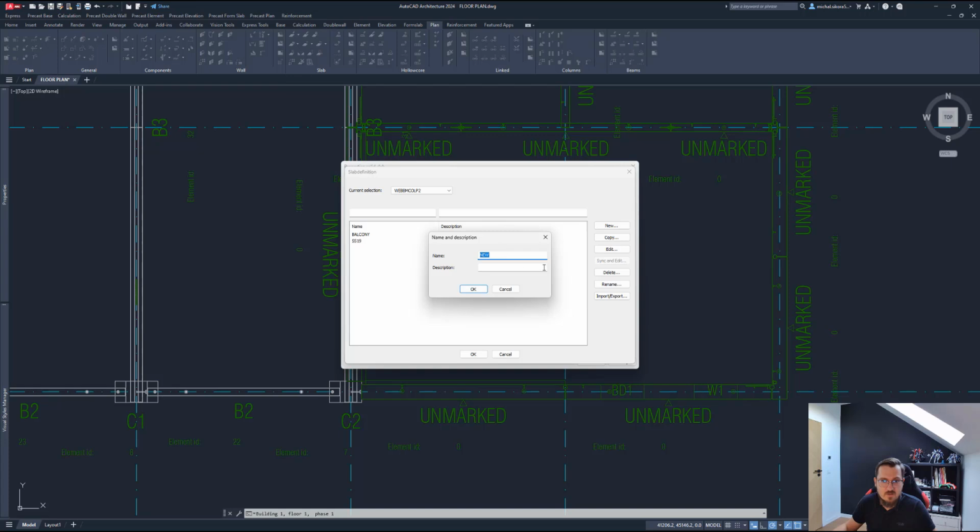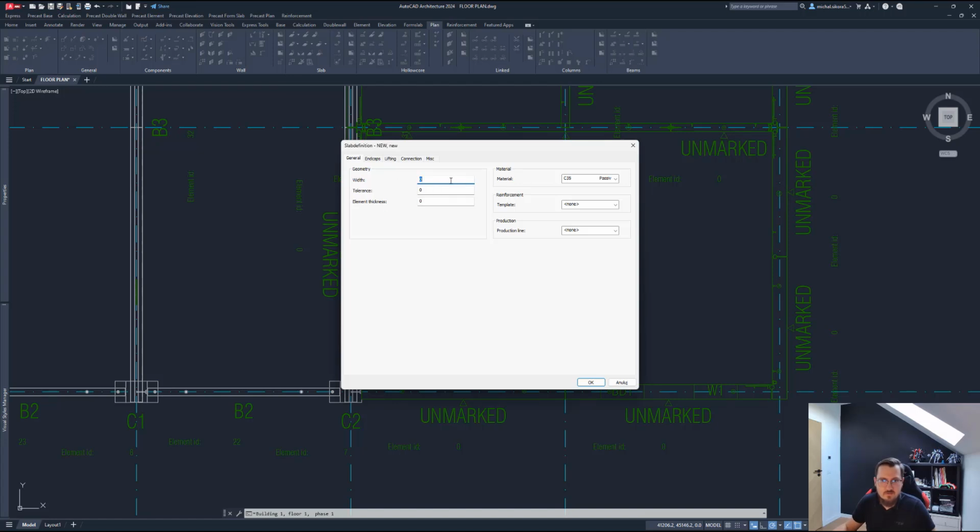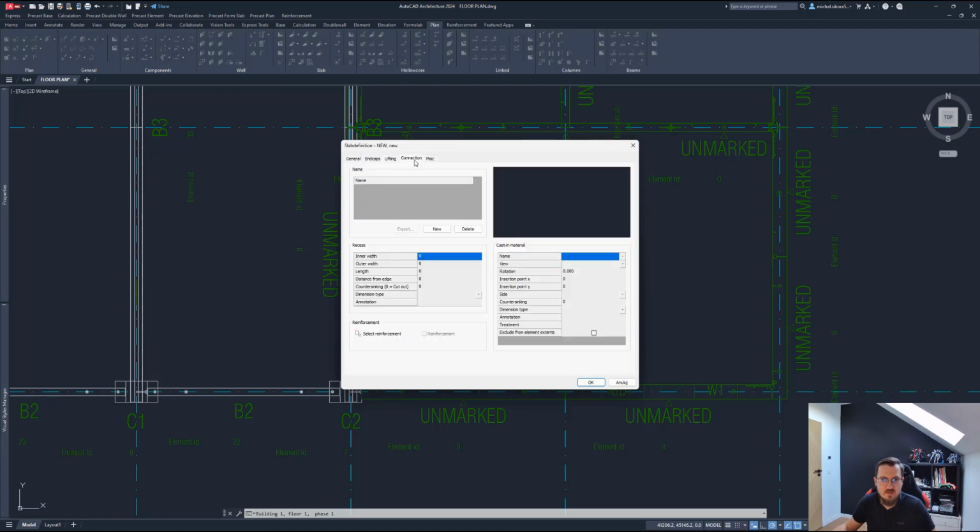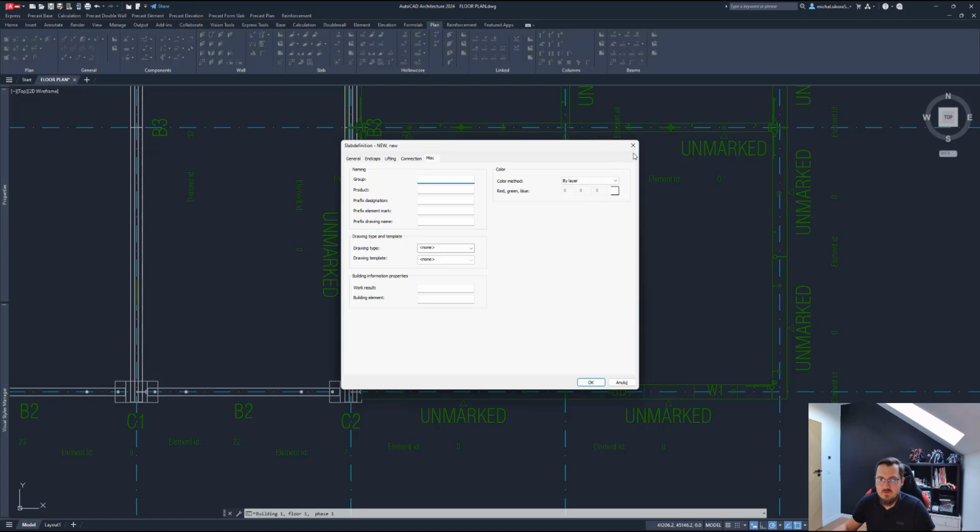But of course you can create your new slabs, new, accept that. And you have a bunch of different settings for geometry, like width, the tolerances, the element thickness, concrete material, end caps applied as well, lifting, connection, and other elements.